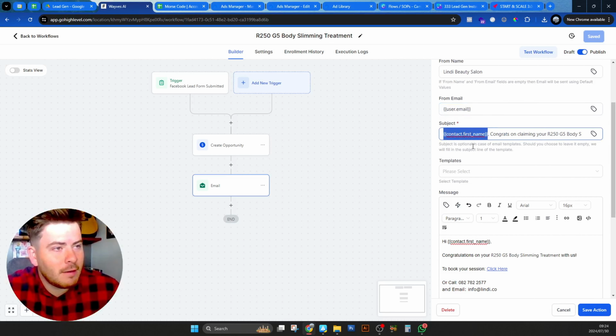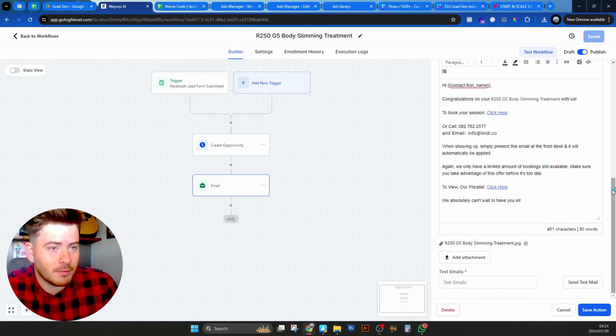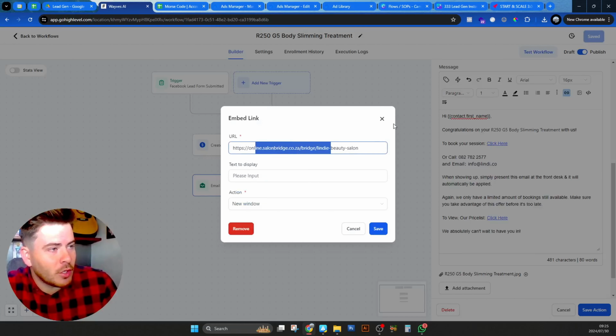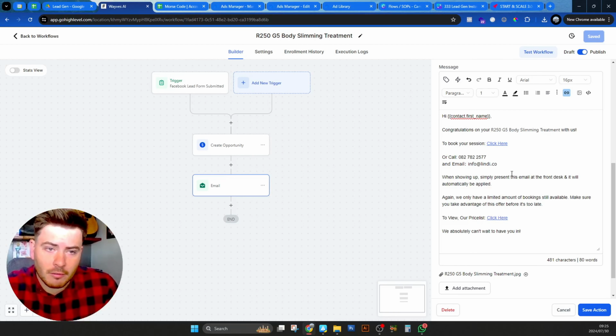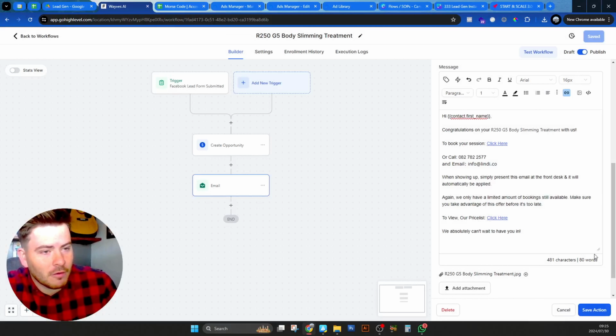And then for the subject line, I like to put in the contact name, so we scream out who it's for, and then say congratulations on claiming the offer that they did, and here's how to book. Because that's what we want them to do in this instance. Then here's a typical email that we'd use for this salon. Hi, first name, congratulations on claiming the offer. To book, the client currently uses a separate booking system for arranging the bookings on their website, so they can do that, or they can phone or email. And then we also have the client's price list attached to the email from their website.